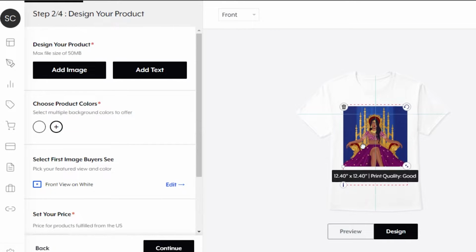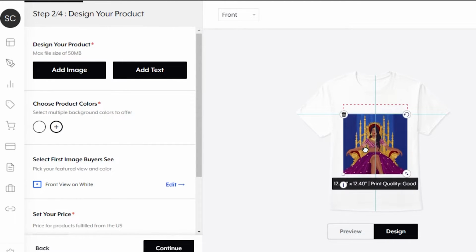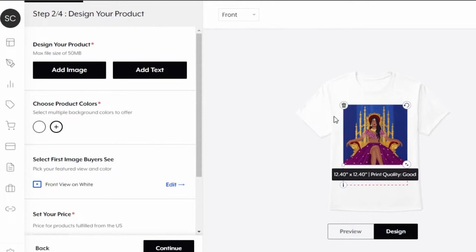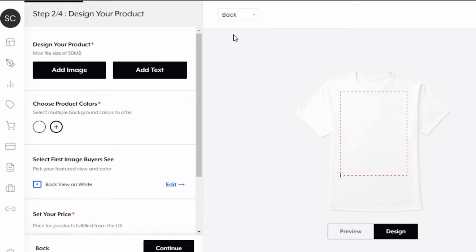Make sure the image quality is good and you can drag and drop it wherever you want to. You can just place it. So I will place it right here. It looks pretty good. We can also resize it by just adjusting from these options and delete and get another image if we want. So in the back, we can go with the text.